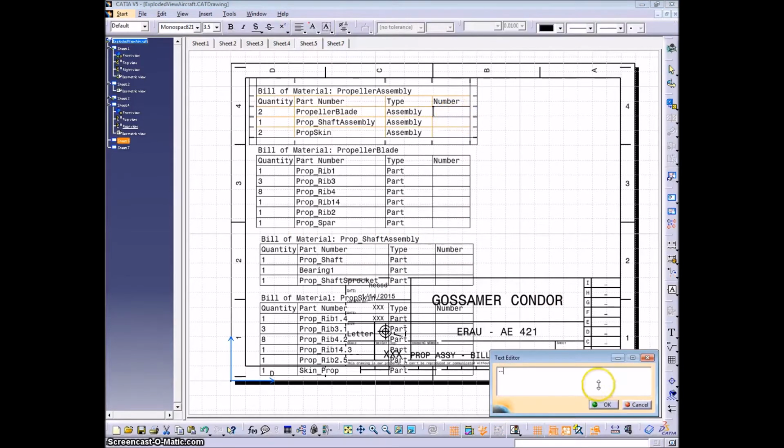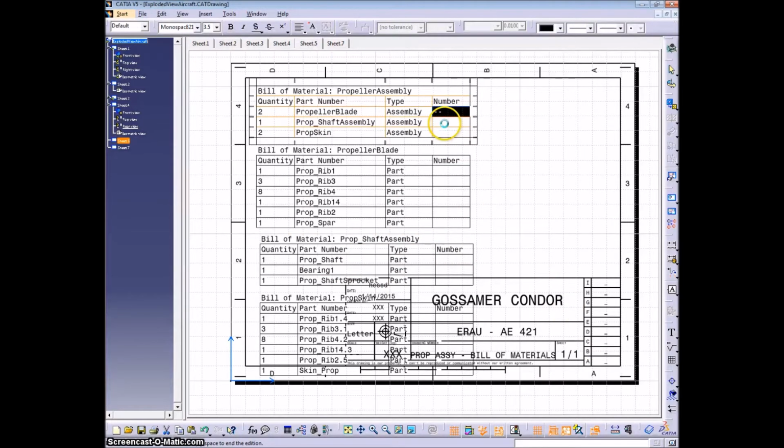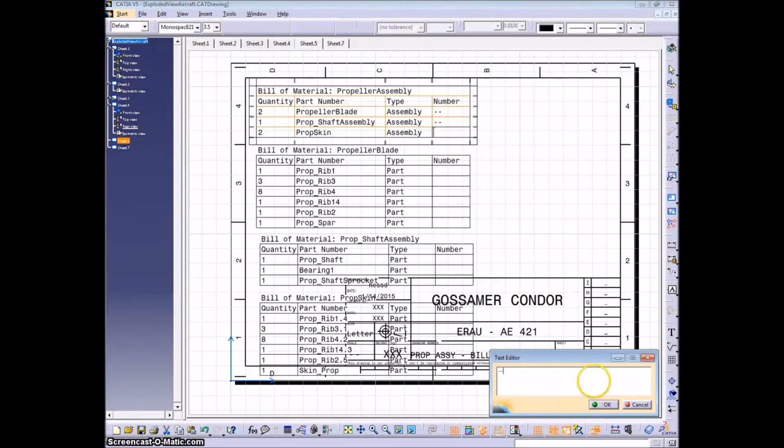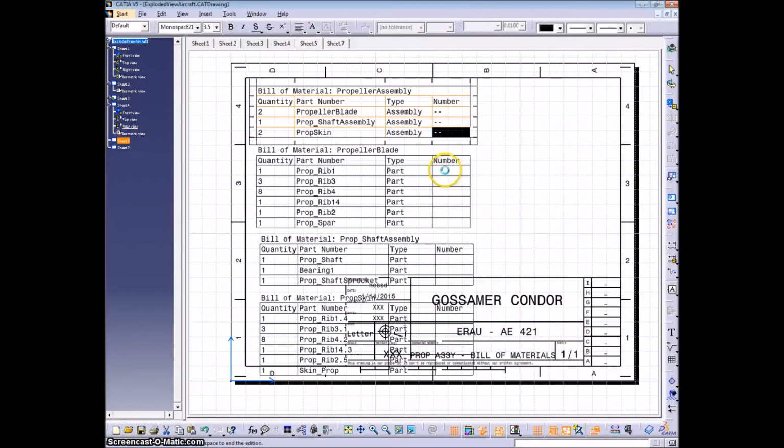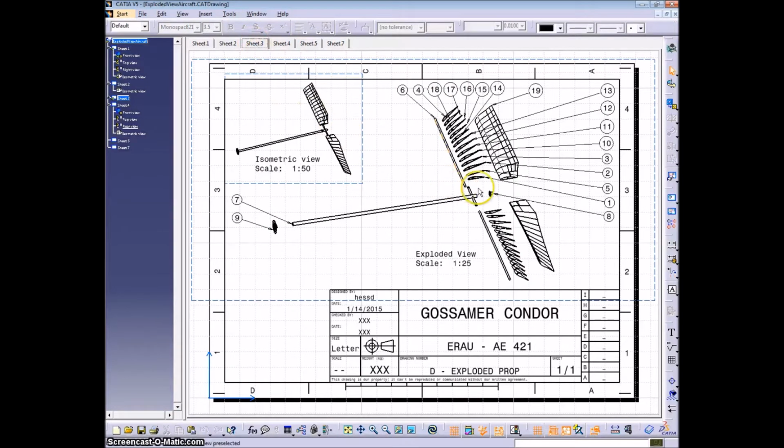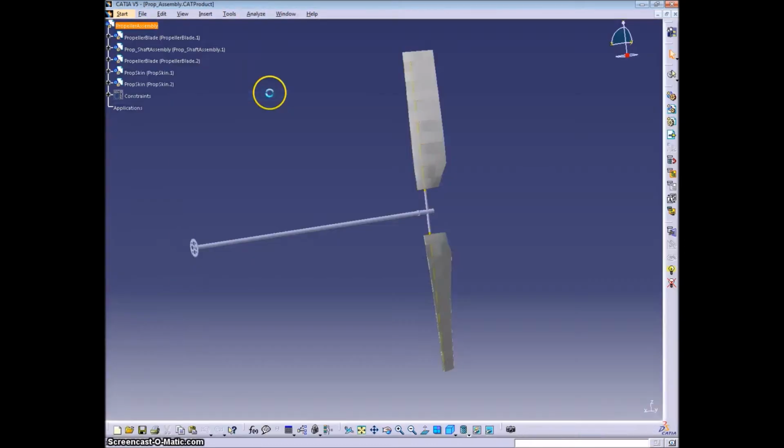So go ahead and insert some number information. Normally, or sometimes, information will automatically load, and you'll get the numbers that are shown in these bubbles here. Other times it does not load automatically. In this case it didn't.